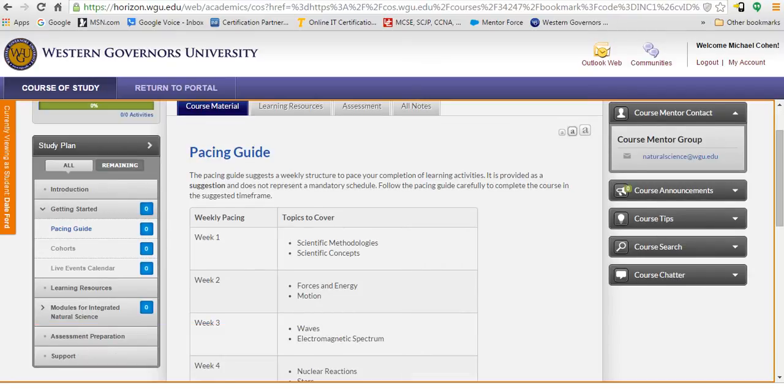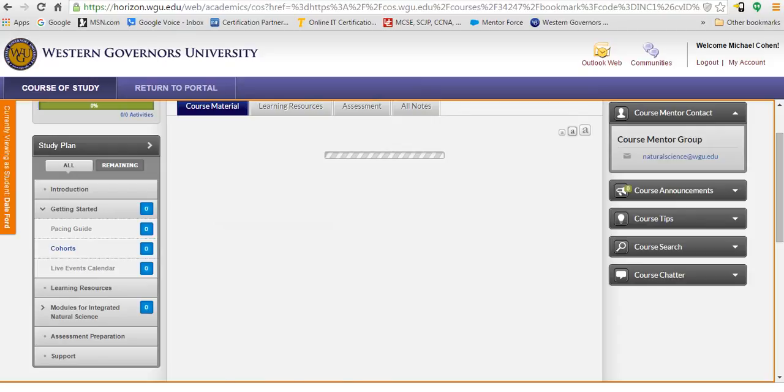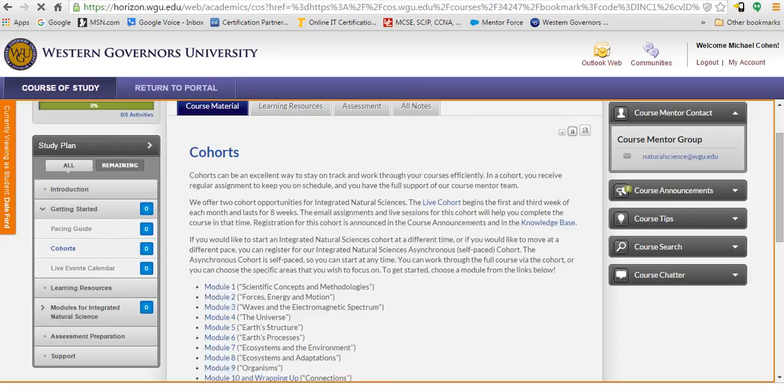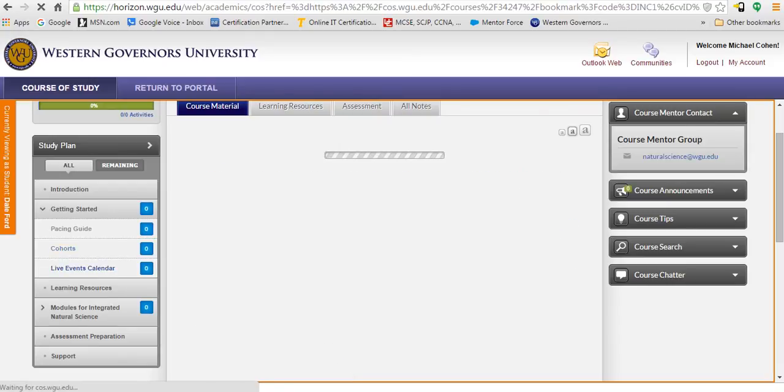Also in the getting started section, not every course has it, but there's cohorts listed. If you are enrolled in a cohort, that's what the course mentors will set up. And they have a group of students complete a course at a certain pacing. And then also a calendar of live events. Not every course has that.